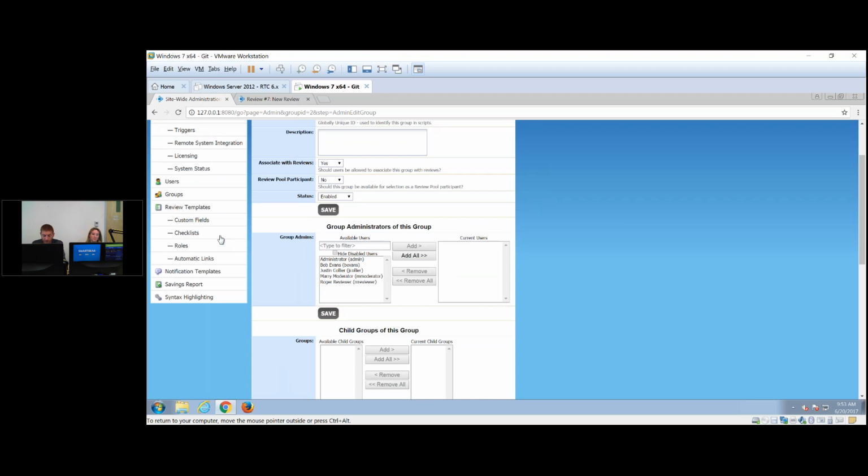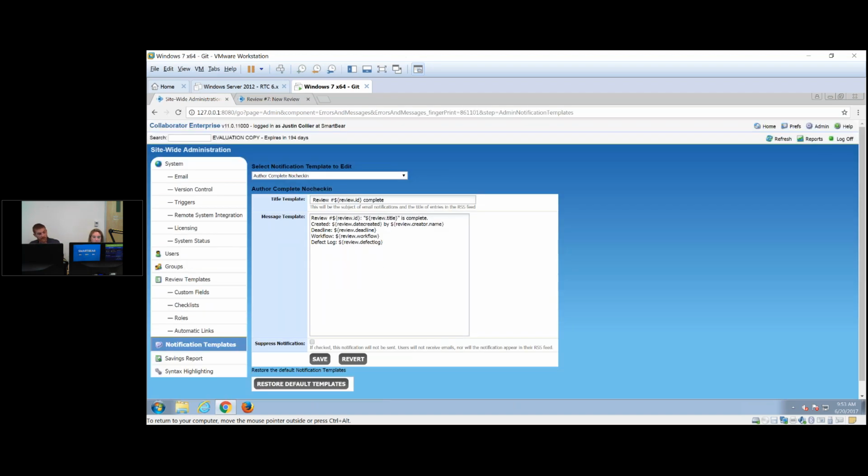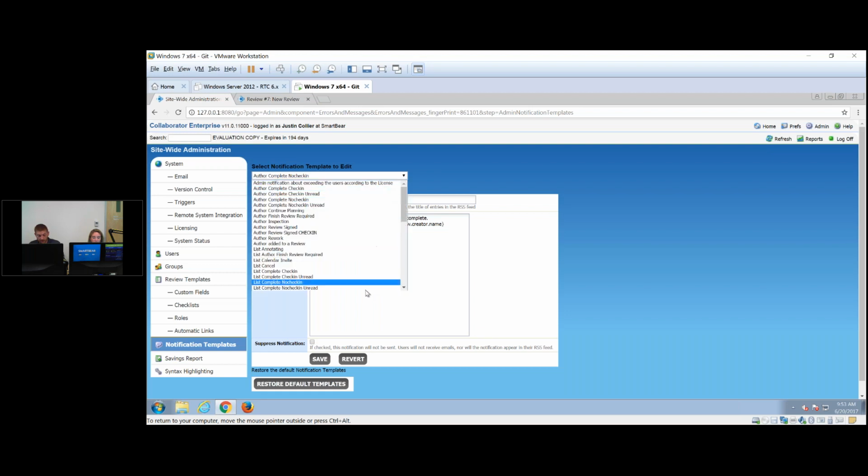Again, a relatively new capability, but I did want to spend some time talking about it. And then the final thing that I'll mention here is notification templates. When you do things inside Collaborator, Collaborator sends out emails. You get to customize what those emails look like. The latest thing that we have done with notification templates is as it relates to iCal invites or calendar invites.